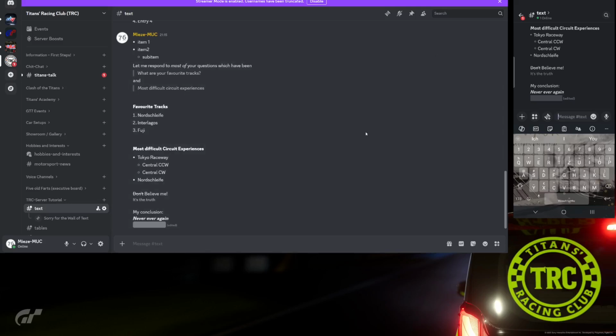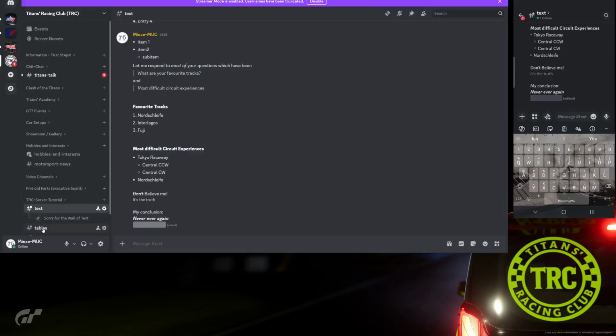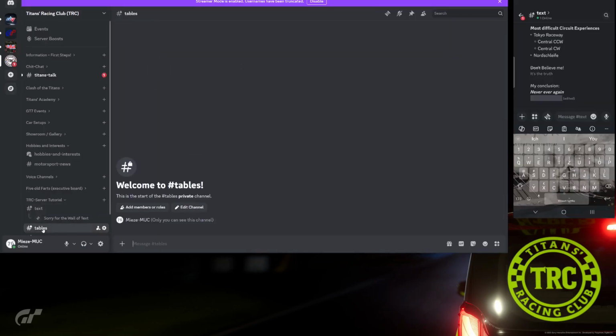So we have been talking about general format in this first part, and now let's switch to tables, how to create tables in the second part. Therefore, let's change the channel here and start from scratch with a new one.